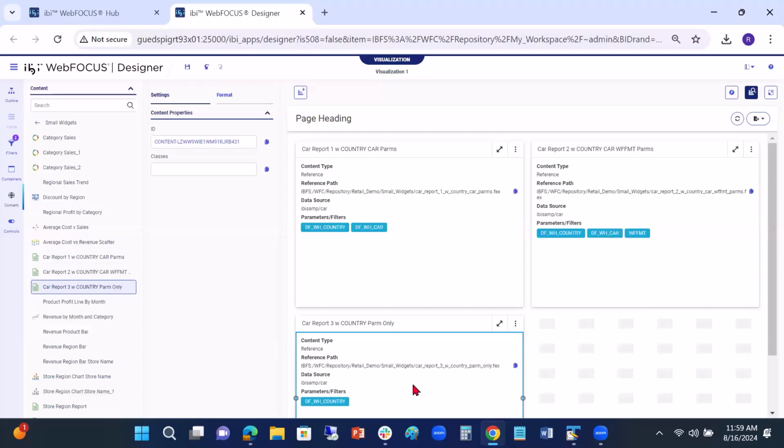And car, the report 3, the one on the bottom here, country is the only applicable filter to that one. So if you change car, it's not going to impact it. Only country will impact that piece of content.